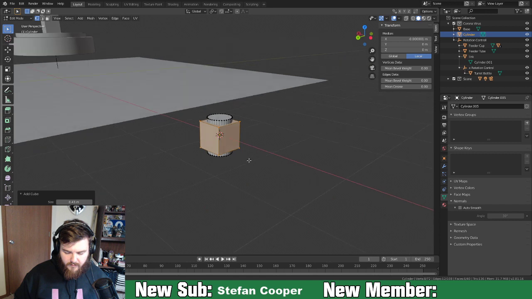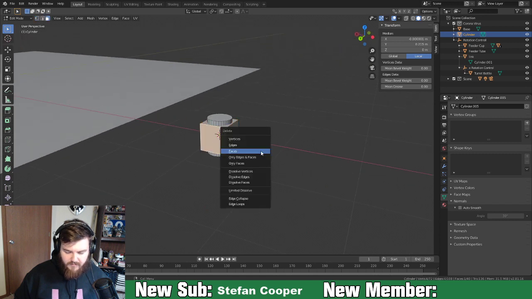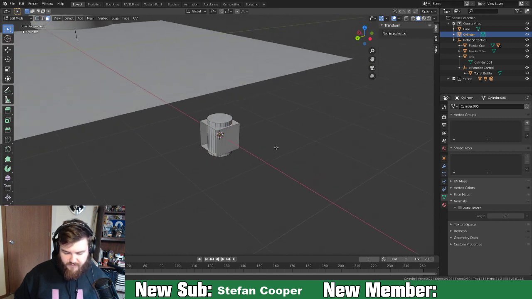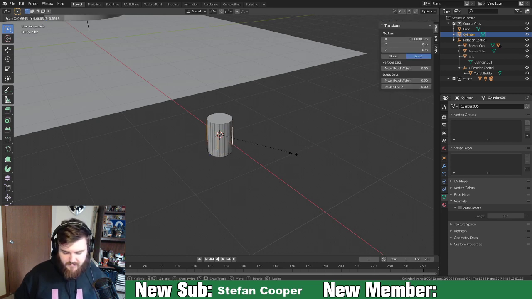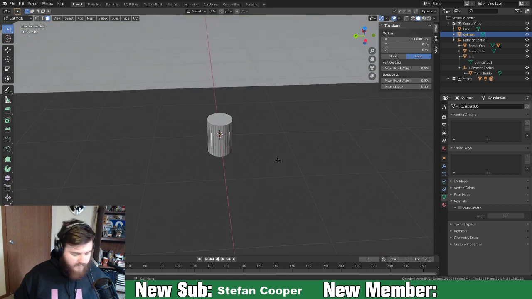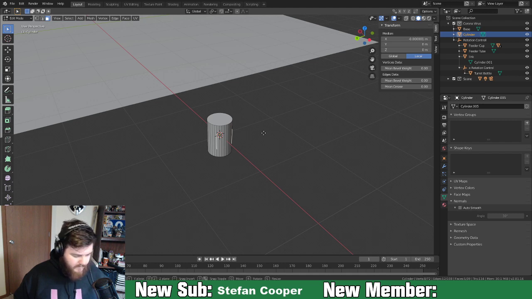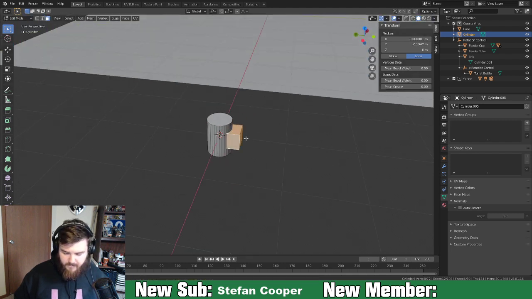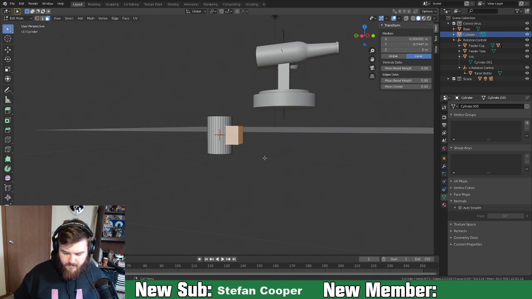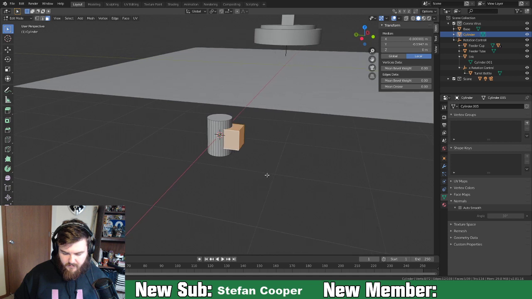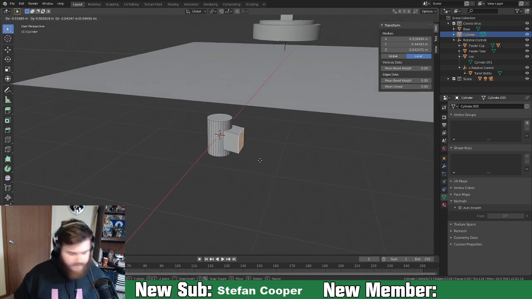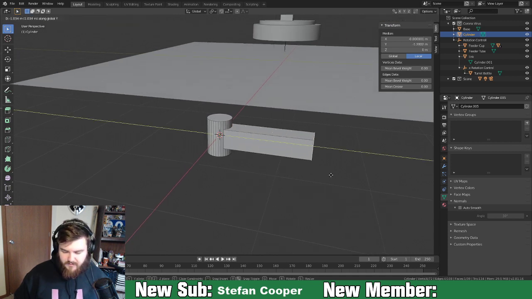This cube will function as the arm, so we'll delete this face, grab the whole thing, scale it down a bit, and move it forward on the Y. Yeah, that's probably good. All right, cool. So then we can grab this face and move it forward on the Y-axis to right about there.